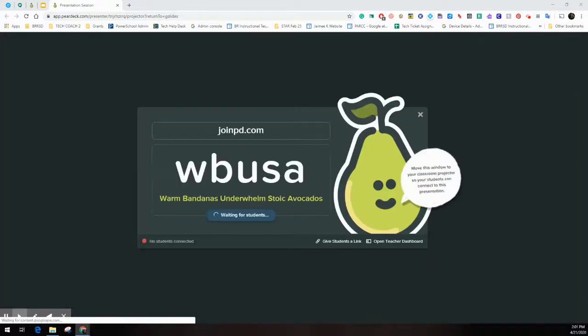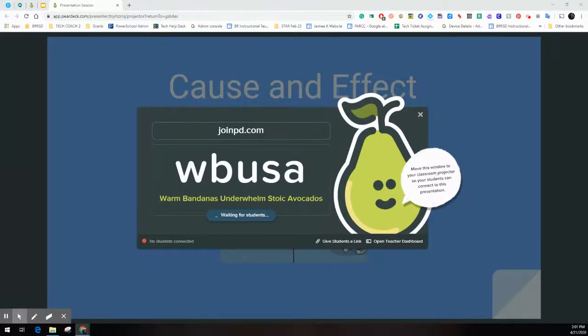And it's going to give the students the ability to go to joinpd.com. So they'll be in another tab while you're presenting in Meet if you're doing this for distance learning, or they can simply do it on their device at school, and then you'll have your end of things cast to your projector or your smartboard. Students will be able to put this code in right here, WBUSA. You can also give students the ability to just click on a link, so you can send this link to them or drop it in their Google Classroom.